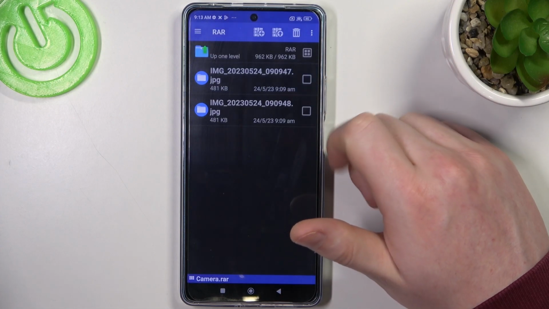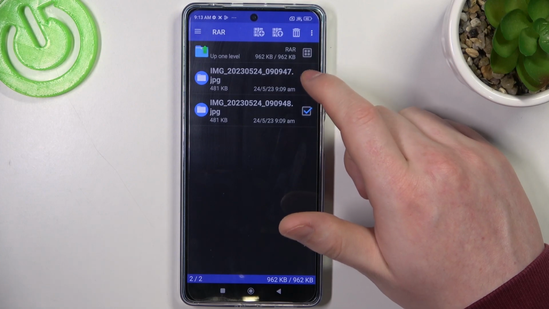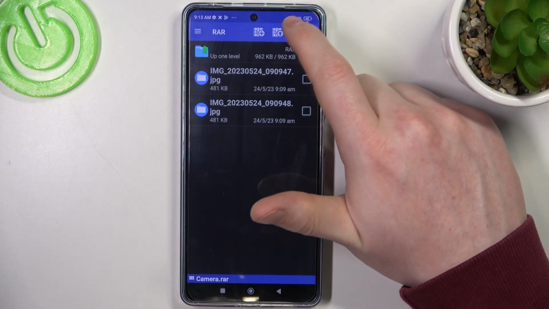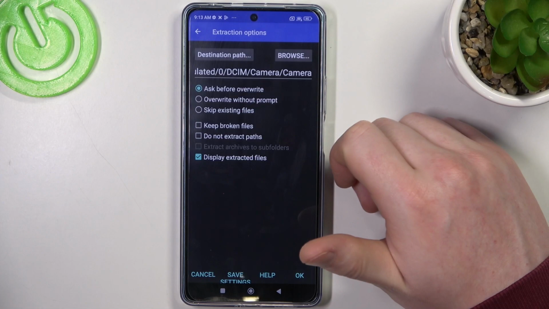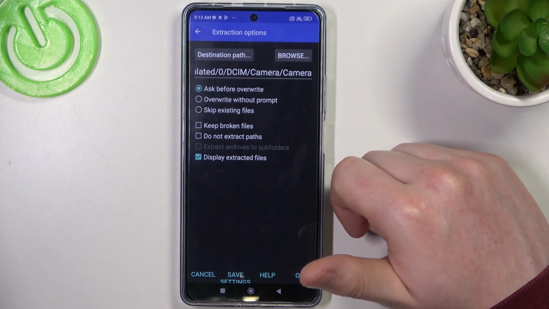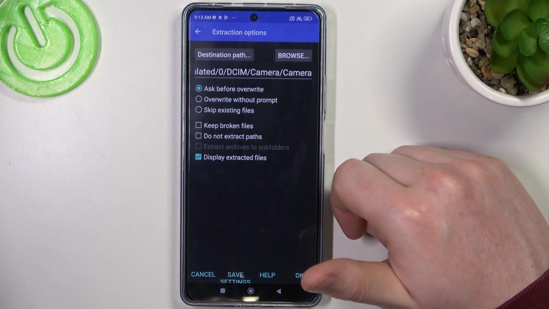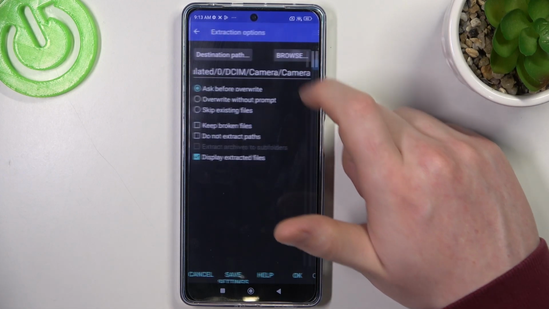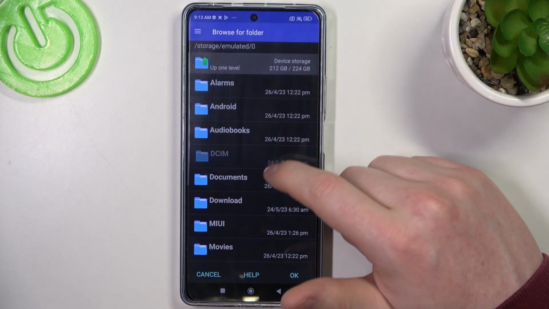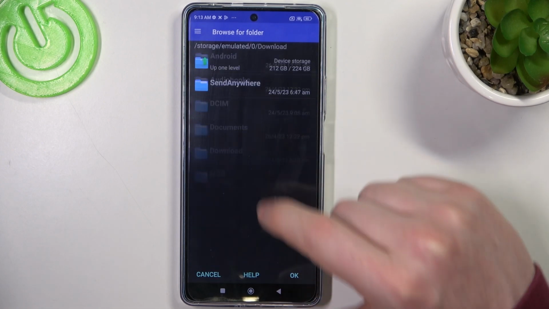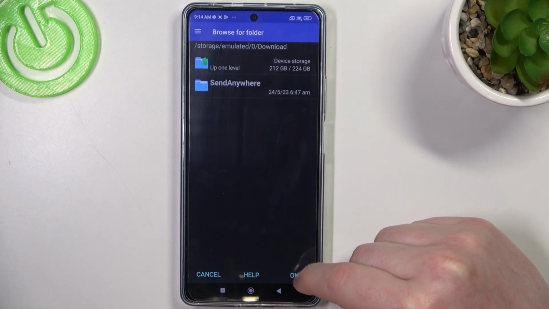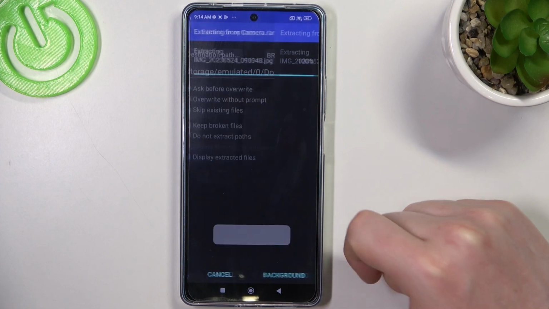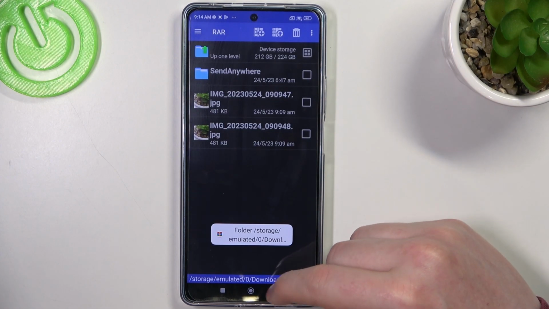Select it, then pick each of the files that you want to extract, or instantly click on the arrow pointing up button to unpack the entire archive. Here we can customize extraction options. You can change whatever you like, but it's not necessary. Click on browse to change the destination where the files should be placed, and in this case let's go for the download folder. When everything is set, click on OK and your files will be extracted.